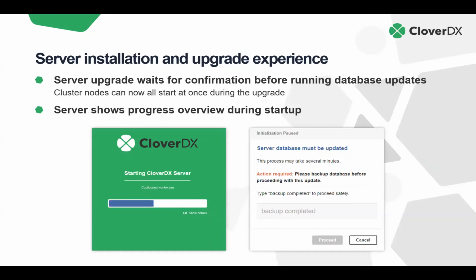The second feature that I mentioned is the installation and upgrade experience. This is something that will make your life much easier, especially if you are trying to upgrade Clover or if you are running multiple instances, especially on a cluster.